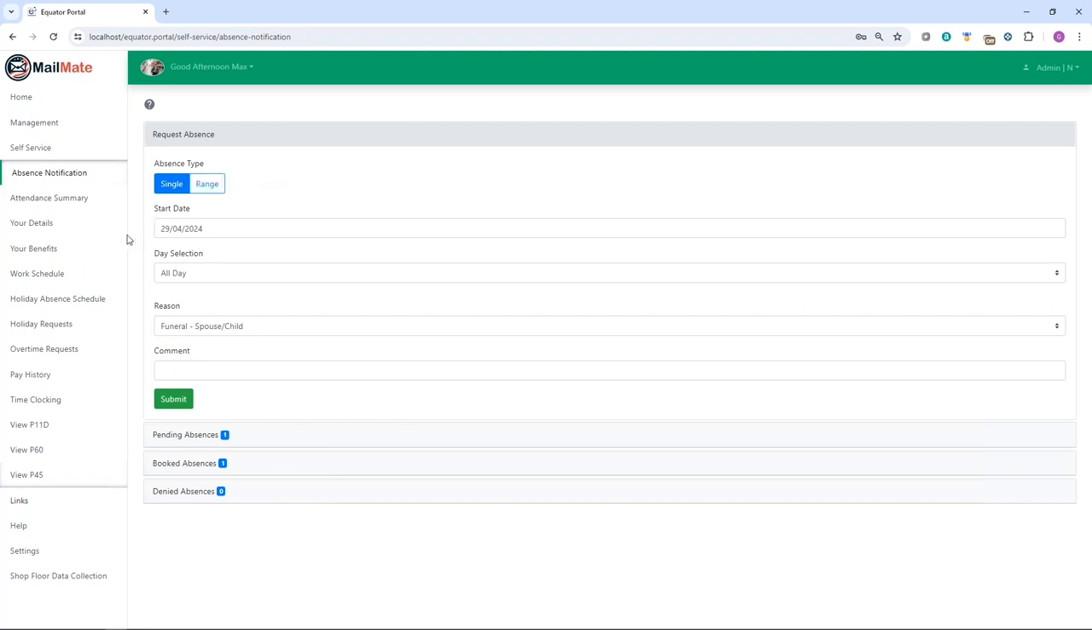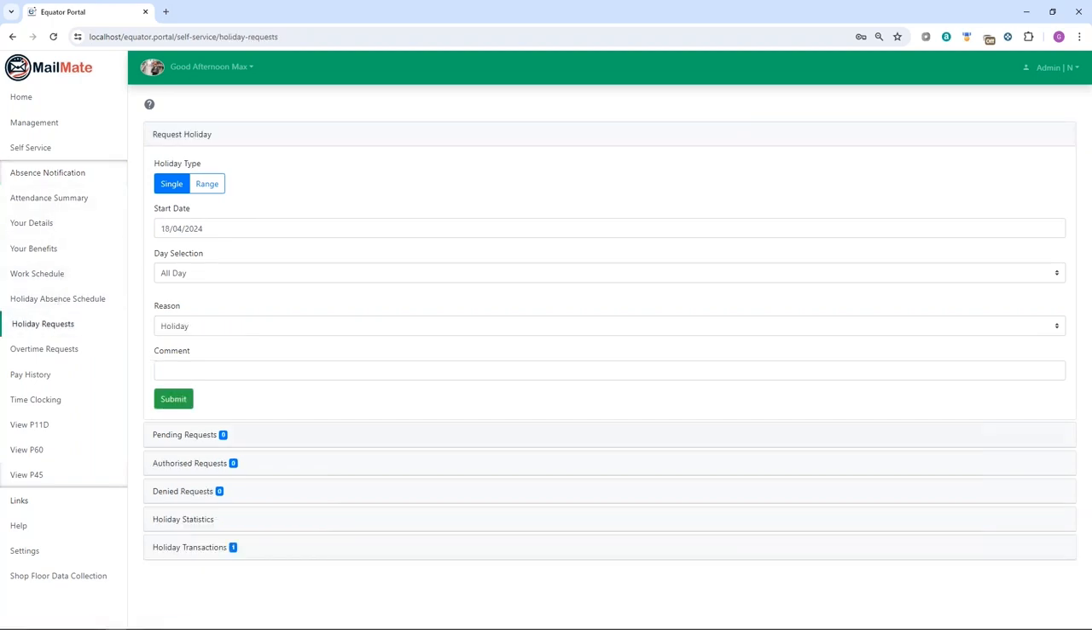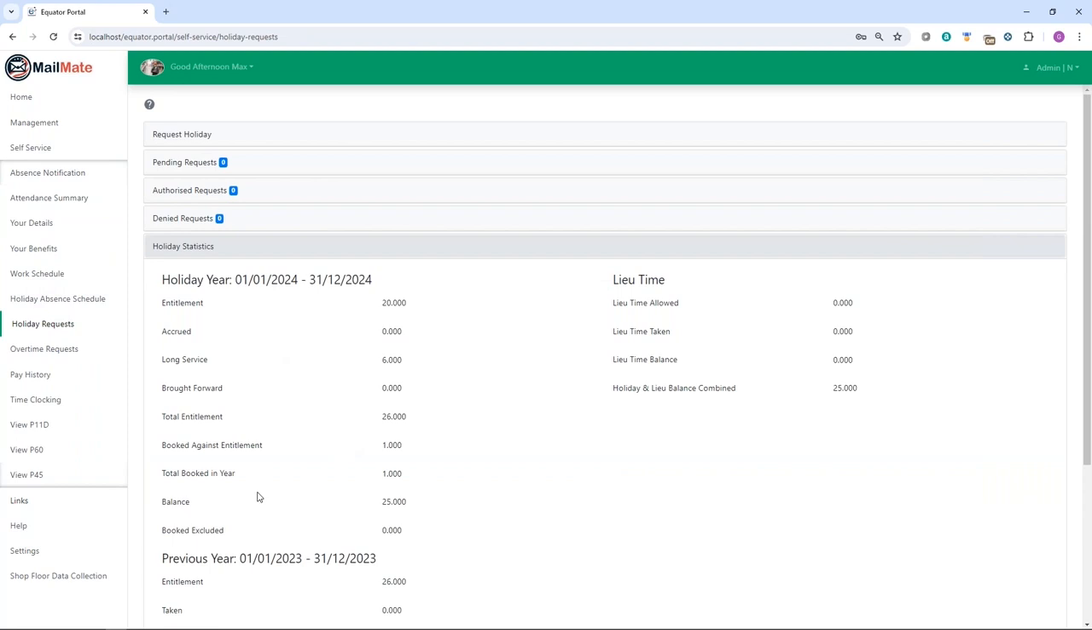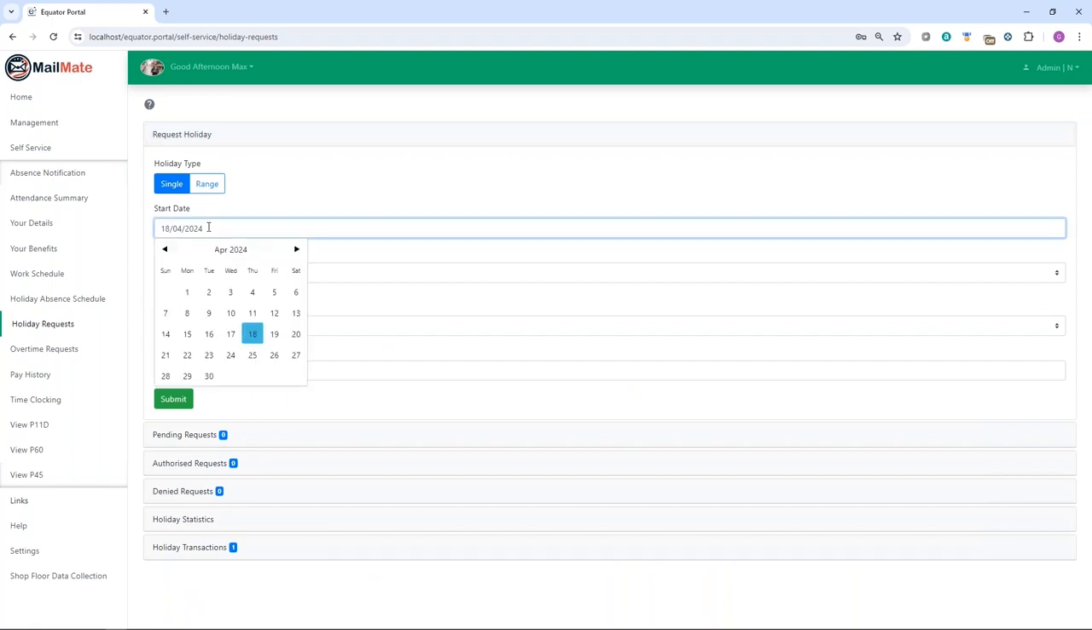So with his absence booked on Thursday, he's now going to book the holiday on Friday to rest, but he needs to check his entitlement first. So we go to holiday bookings, holiday requests, and we can view the statistics. So we can see his current allowance, any of his long service, any time in lieu that he might have as well, and then his balance. You can see he's got plenty of holiday. So we book a full day for the Friday.